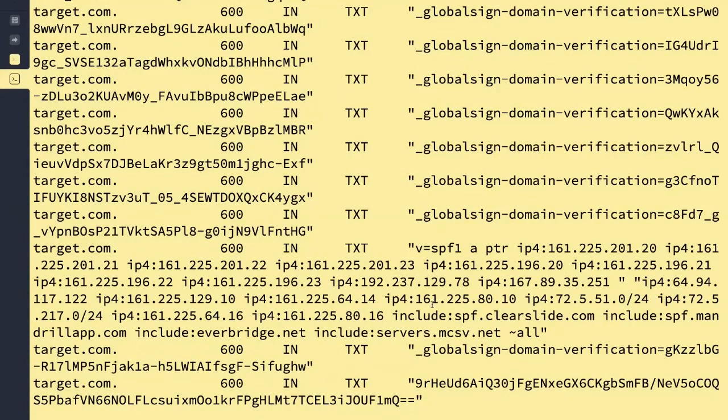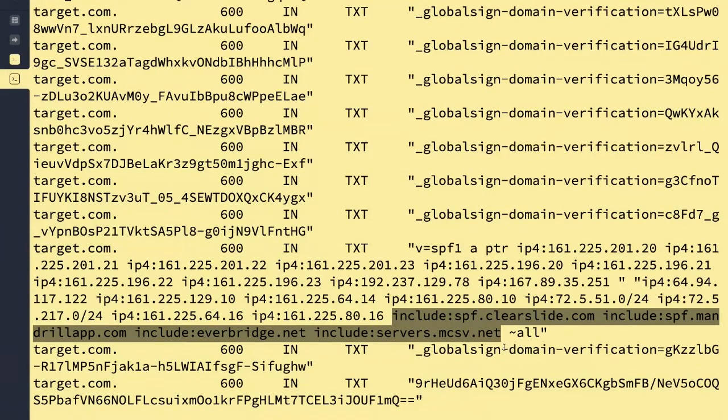So there are some IP ranges for us to take a look at. We can find out shared hosting with that. A lot of things that we can look at with this, but importantly, look right here. Looking at the portion that's highlighted, we see include spf.clearslide.com, spf.mandrillapp.com, everbridge.net, and servers.mcsv.net. These are all service providers that are authorized to send emails on behalf of Target.